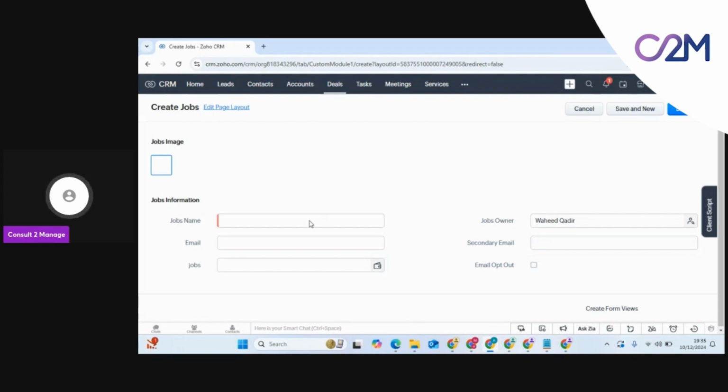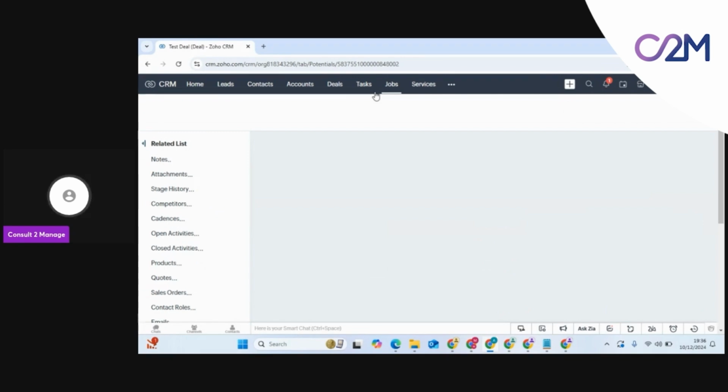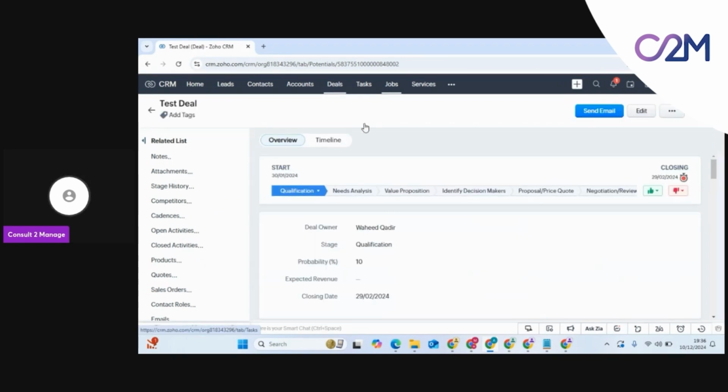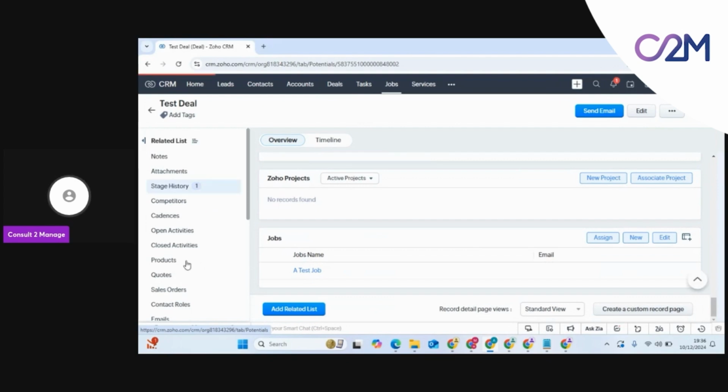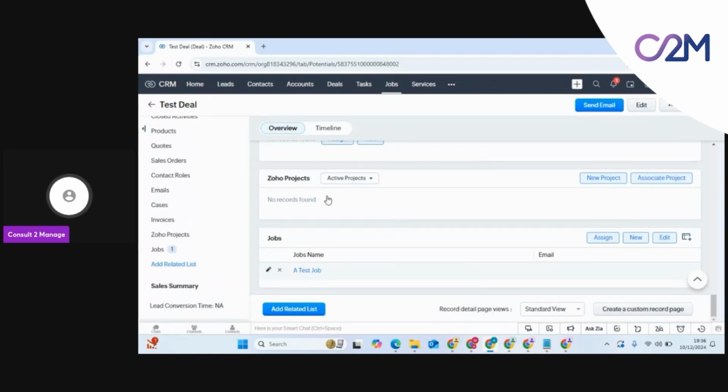So let's say the job automatically will populate, it's just loading up. Yeah, test deal, it automatically loaded up, and we will just name the test job. Then the job number is Wahid Kader because I'm logged in, and automatic booking, but I can choose the job. So I will save it. With this, we created a module, we went through the layouts, and we added fields, and then we linked a relation with the deals module, and now our job is linked on the deal. So if we go onto our test deal, we have a job here which we just created under that lead.